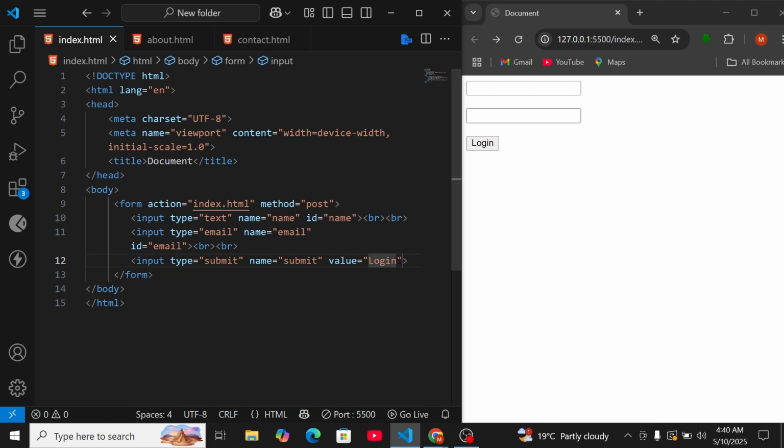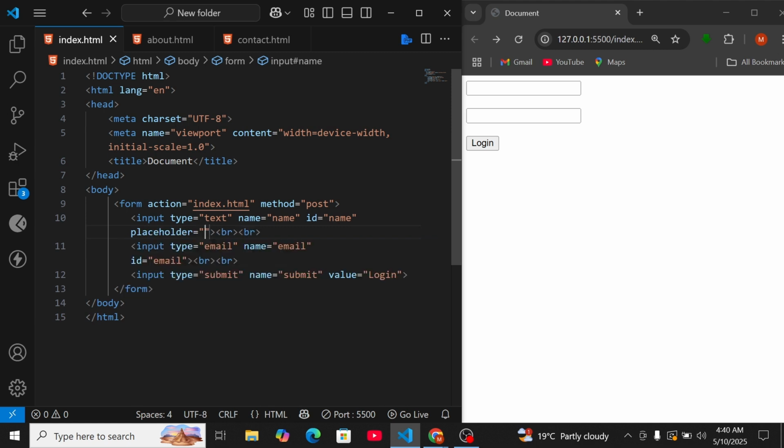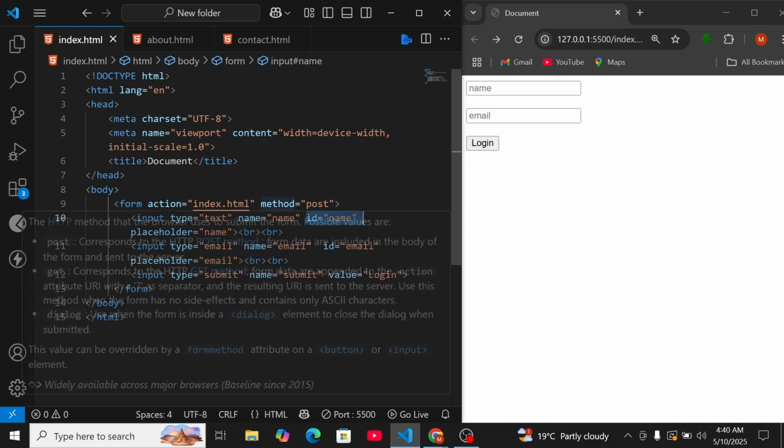So as you see here, we forgot to include a placeholder, name, placeholder email. So as you are seeing here, we can use an ID to just style our input values.